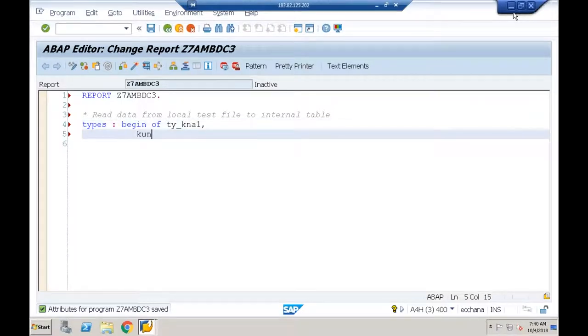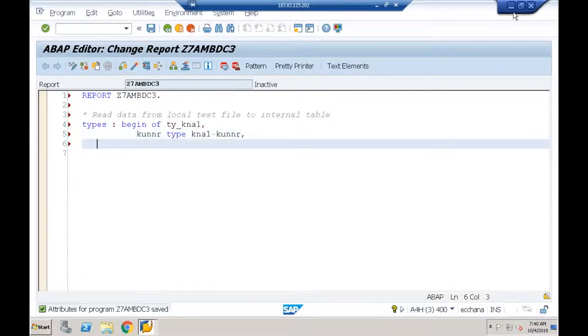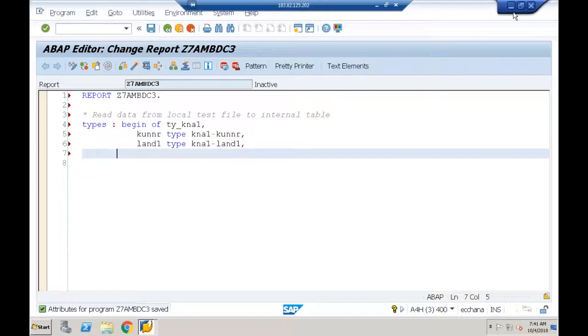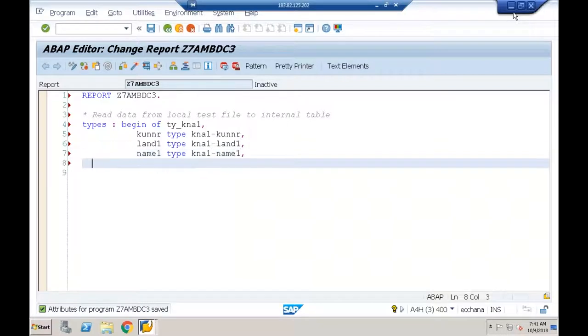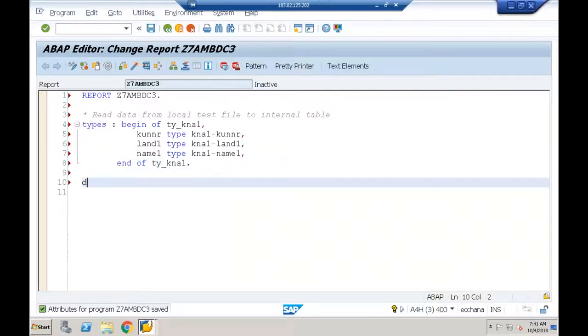What do those fields represent? One is customer number, type kn1 customer number. The other field is land one, type kn1 land one. Then I'll take another field, name one, type kn1 name one. Then I'll close this with END OF ty_kn1. Done. Then here I'll declare the internal table.